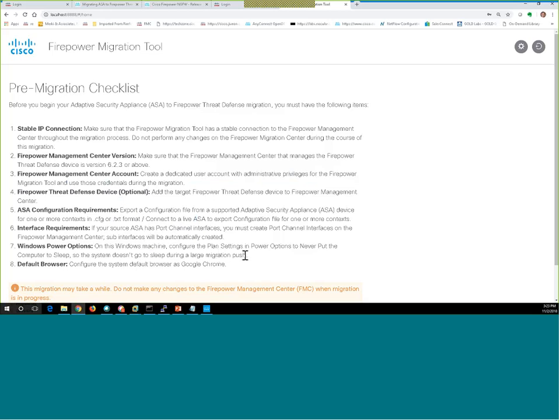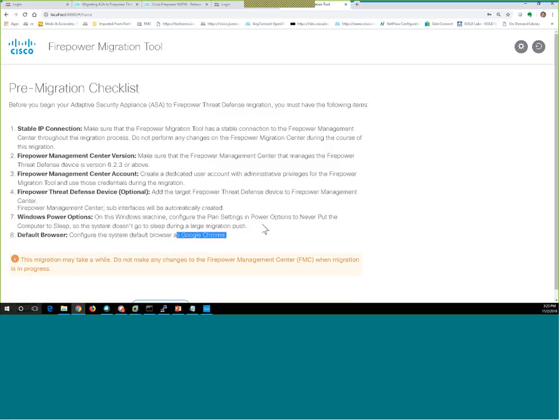It can take a long time. When it says migrate, it's really importing all your objects and creating a couple of policies. It's going to create a NAT policy and an access control policy. It's going to configure your interfaces and your routing on your firewalls. So it can take some time. If you're going to walk away and come back, make sure your power option is not set to go in sleep mode. More importantly, make sure your adapter does not go to sleep. And it does say we've got to have Google Chrome as our browser.